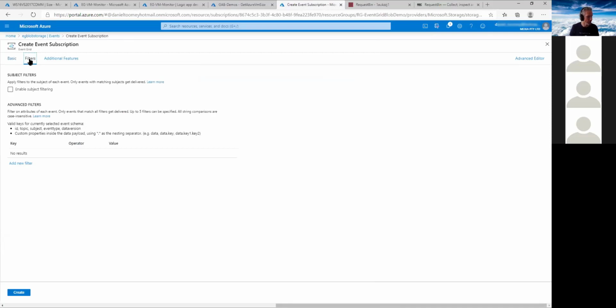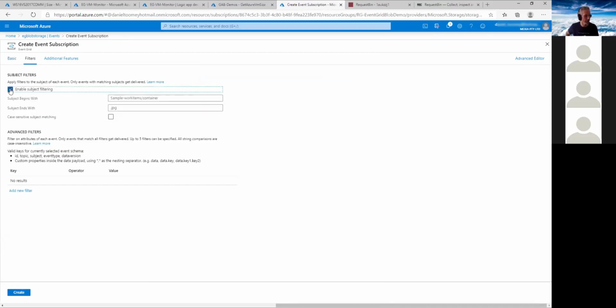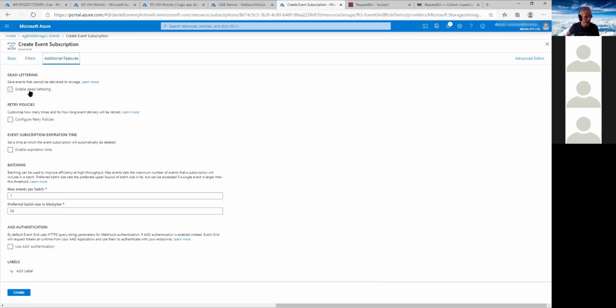But first, I want to note there's a couple of other features I can add. So I can enable subject filtering on this. In this case, you can choose a subject that begins with or ends with any particular phrase. So I'm going to put .jpeg on this because I'm only interested in JPEG images that are created in this container. And I can even choose if I want that to be case sensitive or not. I could also add advanced filters based on properties that I expect to be in the message if I want to. Other additional features I could do, I can enable dead lettering.